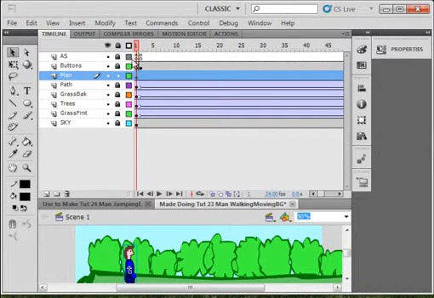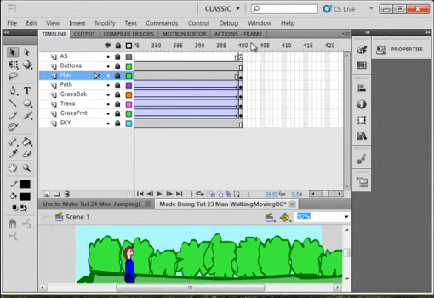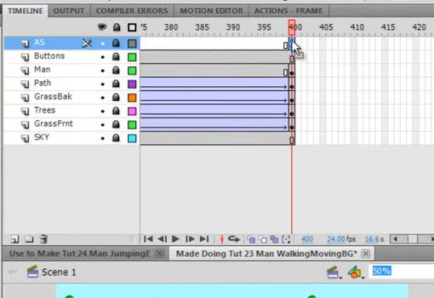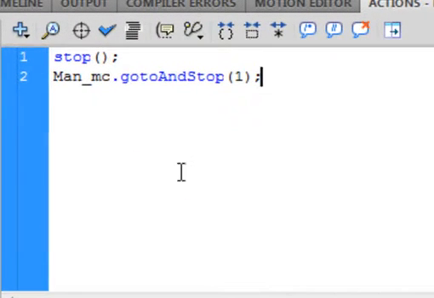I'm on scene one. I want to lock all layers, going to the very end. This last action script frame, open the action code and put in another line here, and that line says capital MAN underscore MC, that's that man movie clip. We want to go to frame one and stop. Go to and stop, open bracket one, close bracket. Otherwise, when we get to the end and stop, the man's legs will still be wiggling. And we don't want that to happen.